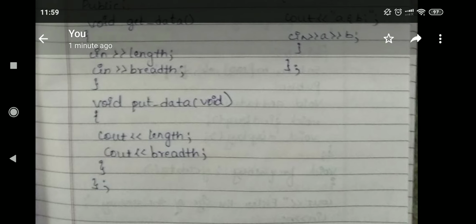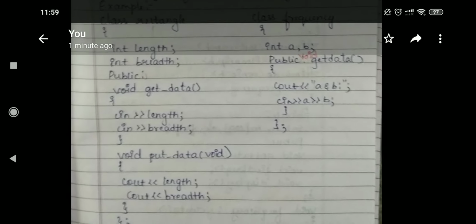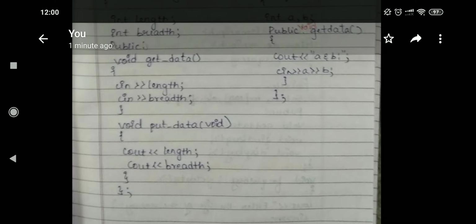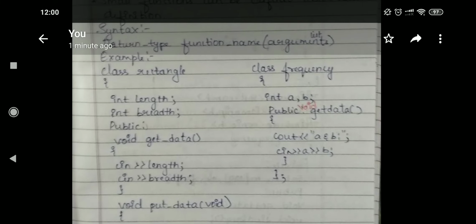So here we ended. What you need to observe is that there are two functions: one is void getdata, and the other function is void putdata. Those two functions are defined before the closing bracket and the semicolon, which you need to observe.